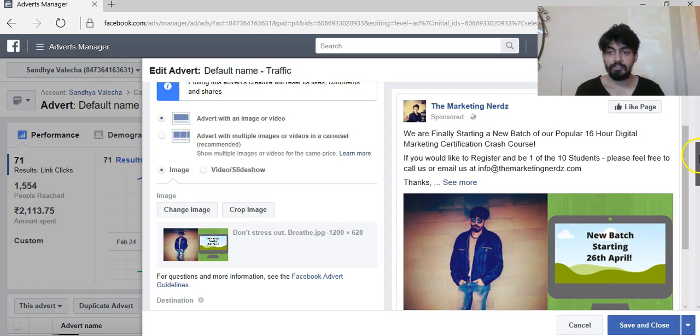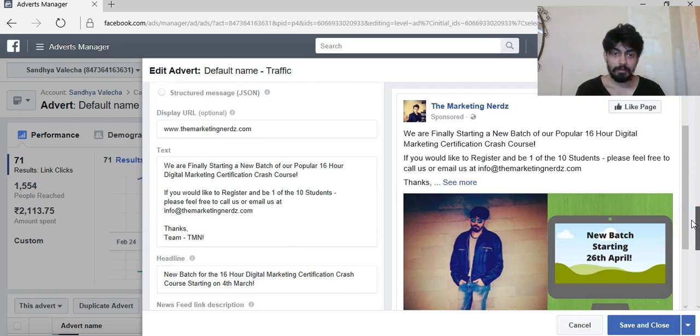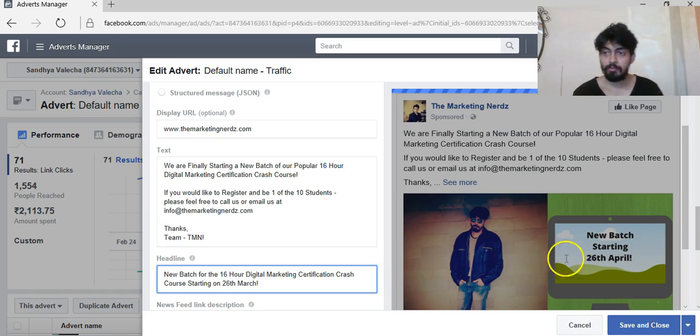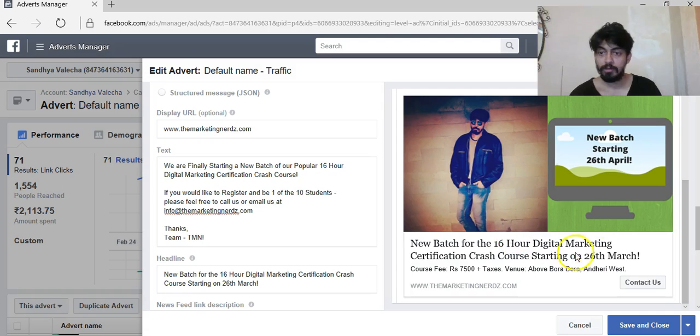Now I want to obviously go and change the headline. So the headline would be new batch starting 26th April. So let's go and check that. So if you see now, it's changed to new batch for the 16-hour course starting on 26th April.